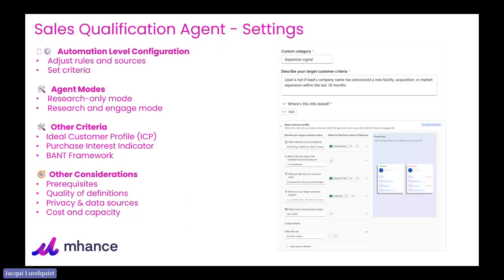Then in the research and engage mode, it goes a little bit further by actually sending the outreach emails, following up, detecting intent, and handing over leads once your criteria are met. So a couple of key concepts behind this. First is your ideal customer profile defines what a good fit looks like. And then there's the purchase interest.